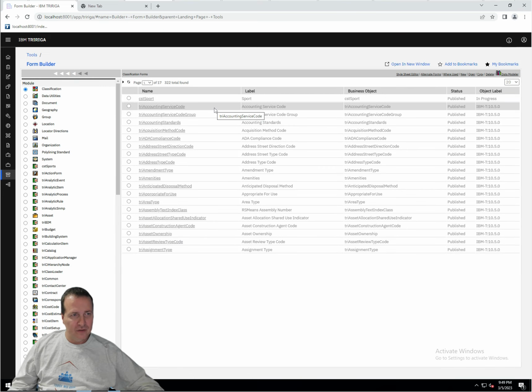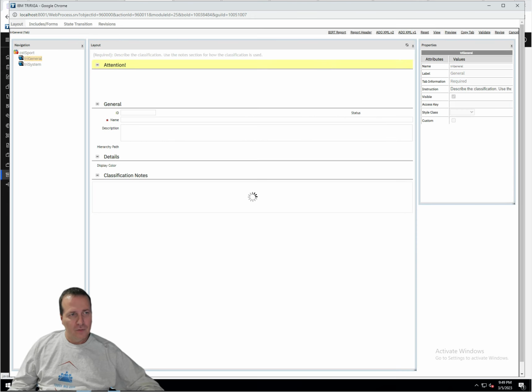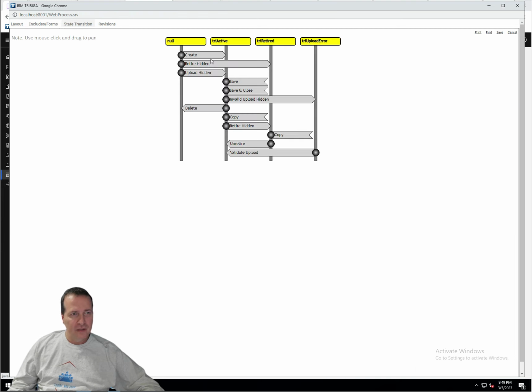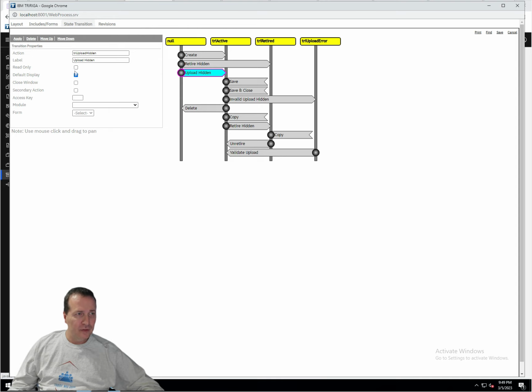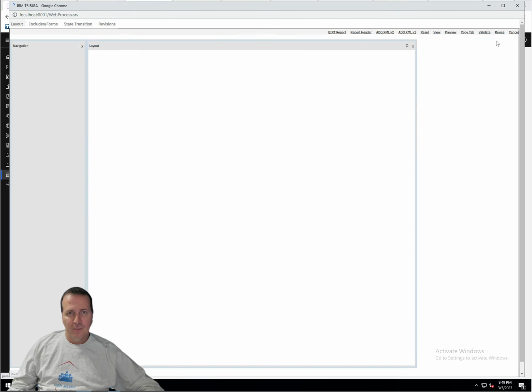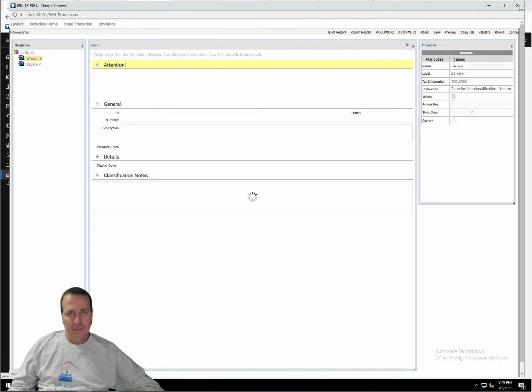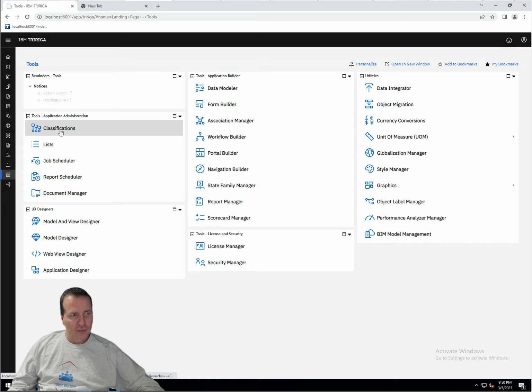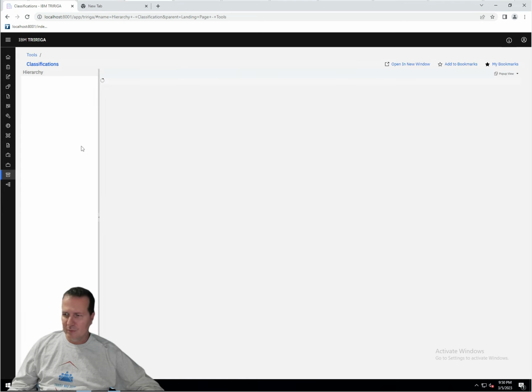I'm going to fix it at the form level. We'll go to our sports, we'll revise, we'll go to our state transition, and let's make our upload hidden really hidden. So we'll take off the default display, save, back to the layout, publish. All right, now that's published, that should be the version that's in use. So as we go back to our classification, we'll add just a couple more sports and then we'll be done.